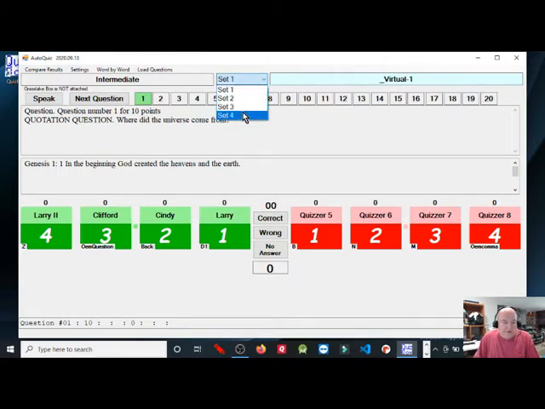It has 4 sets. You should only quiz with your kids over these sets once. If you want to do a practice, use some of the practice sets that I'll send along with this. You hit get everybody seated down, test your buzzers, make sure everybody can buzz in, and then hit speak. Question number 1 for 10 points. Quotation question. Where did the universe come from?